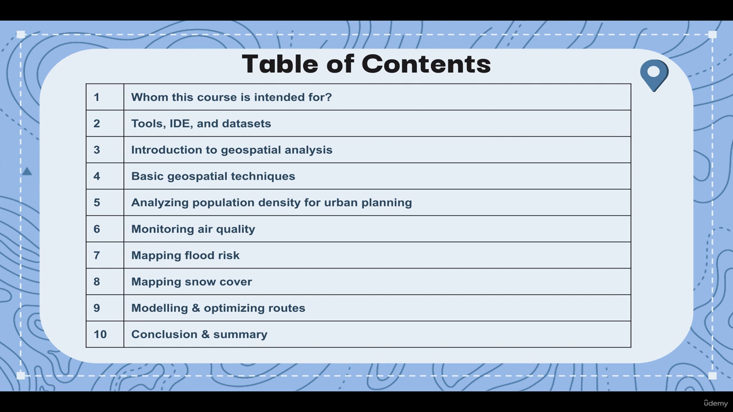Okay, so now let's move on to the next chapter, chapter 5, Analyzing Population Density for Urban Planning. So in this chapter, we are going to get the dataset from Kaggle. To get the population density, we are going to divide the total population by the total area. Then we are going to map the population density for each state. We are going to do the mapping using Folium. So you will be able to see which states have the highest population density and which states have the lowest population density.